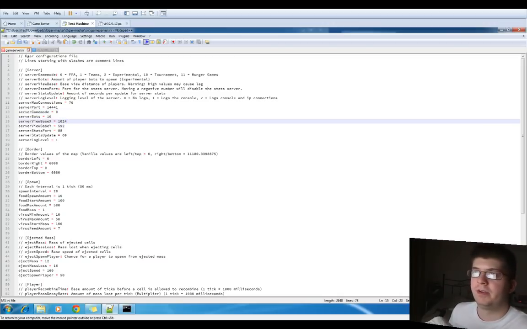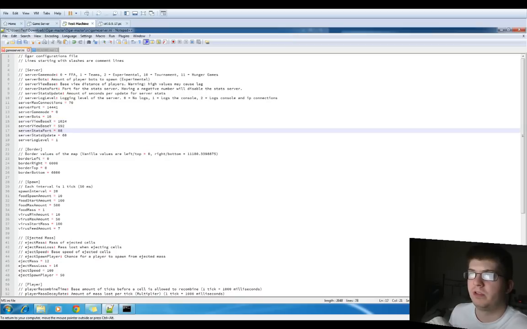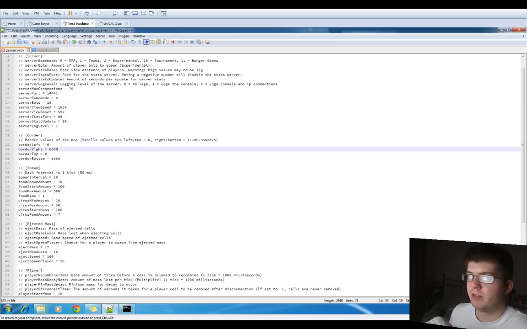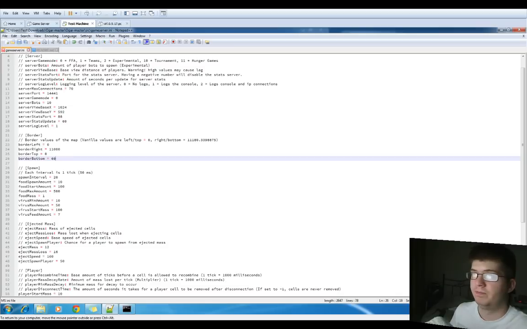And I just keep going down here. Server view, this is just how big the view window is. I leave all of that the same all the time. Here's this server stats port, never change that. Border, this will make the actual map bigger. The only ones you'll change is border right and border bottom. I think the real legit Agario servers use a number somewhere around 11,000. So to make this a legit map size, just change both of these to somewhere around 11,000.